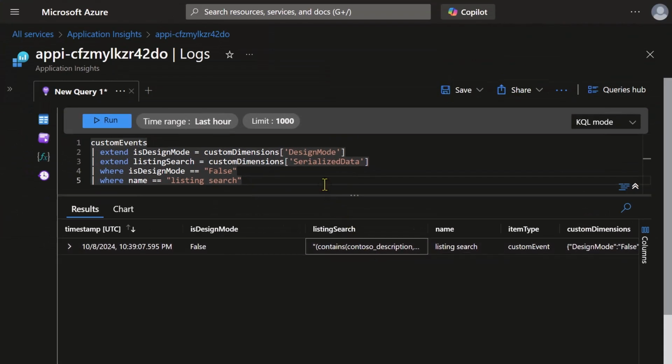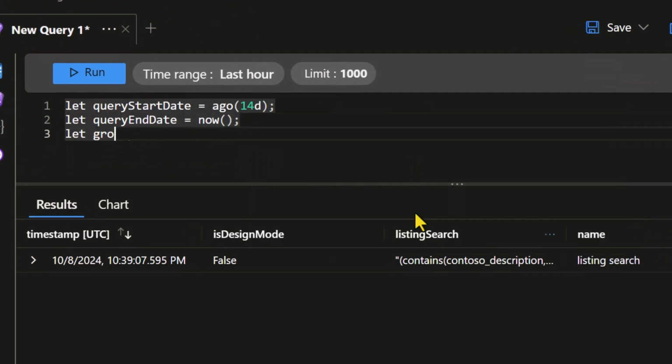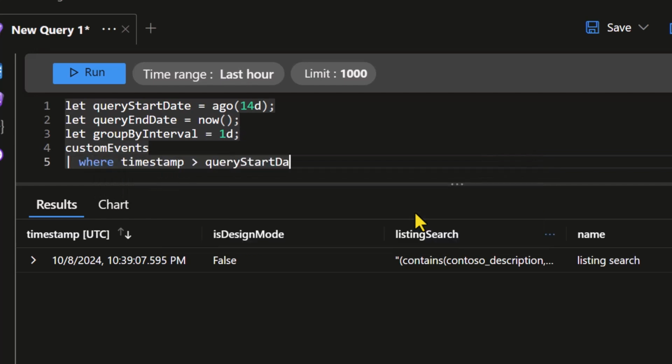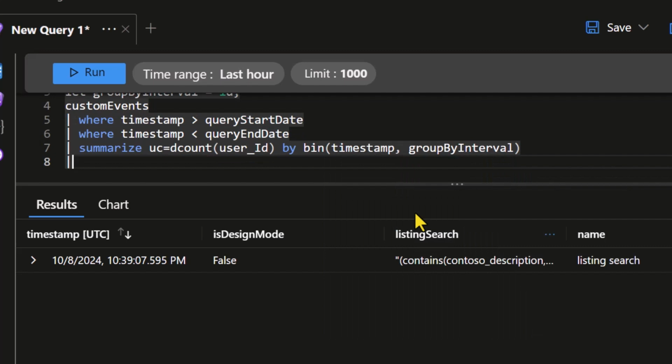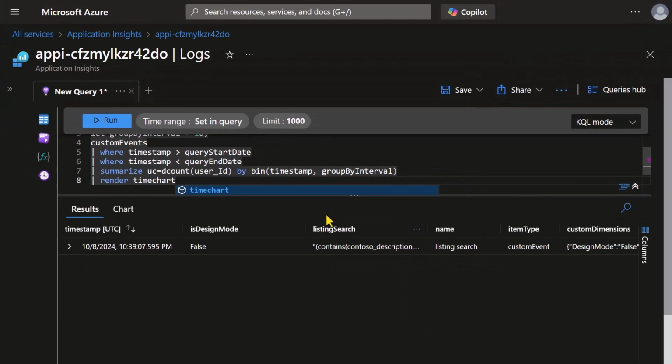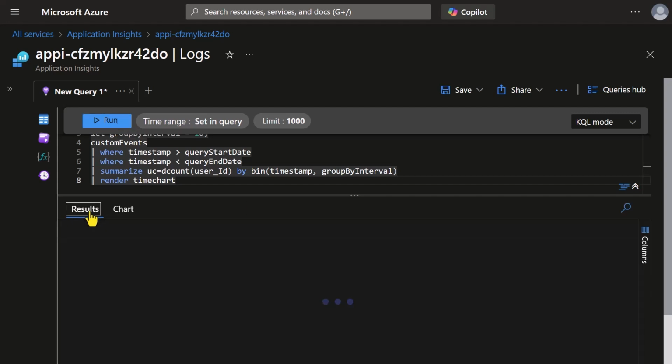Now we can put much more advanced queries in here. So I'm going to show how many distinct users per day there were over the last 14 days. And then I can also render that as a chart. Kusto is great for summarizing and grouping like this. So if I run that query, I can see that we've actually got 2 unique users in that time period. And if I go to results, I can see it in tabular form as well.